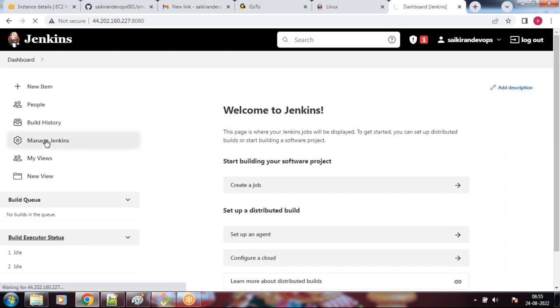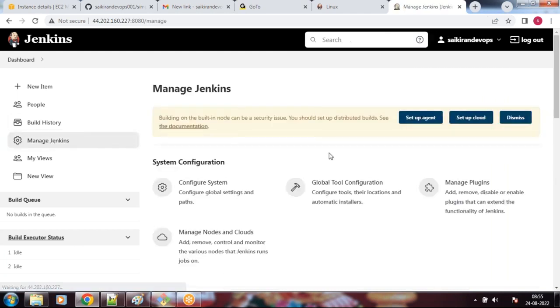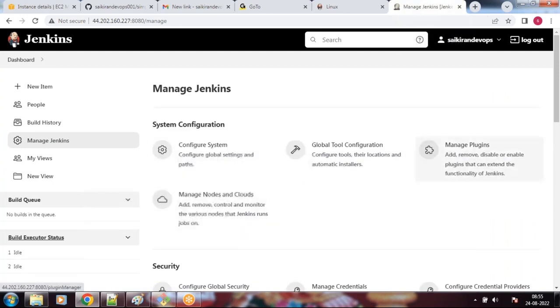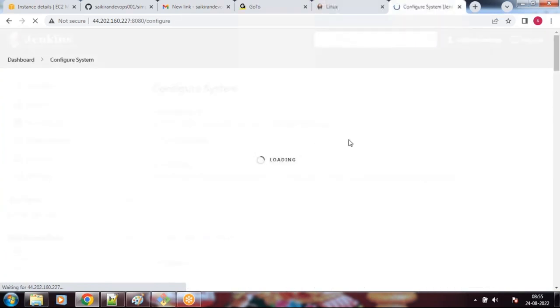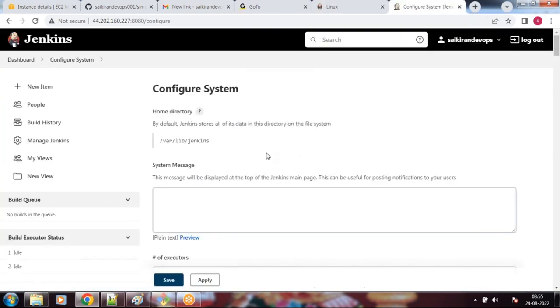So this Manage Jenkins dashboard, this Manage Jenkins option, contains the complete information about the Jenkins UI. Here in this section, Configure System, you can configure any agent. I told you, right? In Jenkins, we have to share the load to any other server. We can configure that load here.